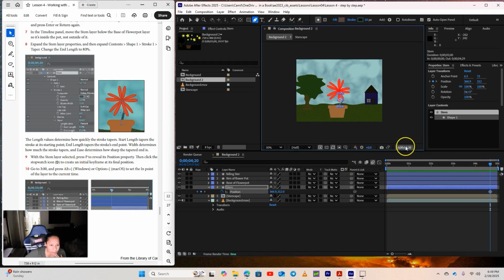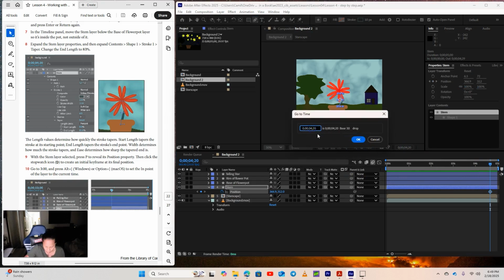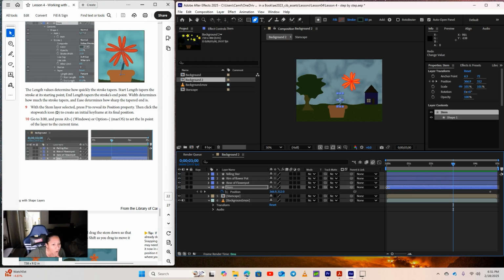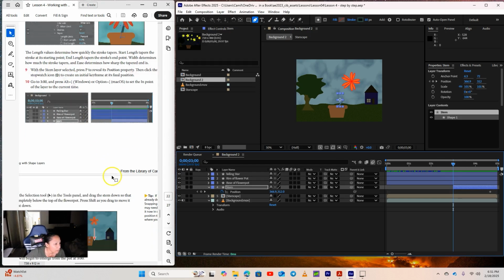Now I'm going to go to 3 minutes. So go to the 3. This is very confusing. This took me a while. It's Alt and this bracket. It just looks wrong. So Alt plus that bracket. That's what they're talking about when they want that.